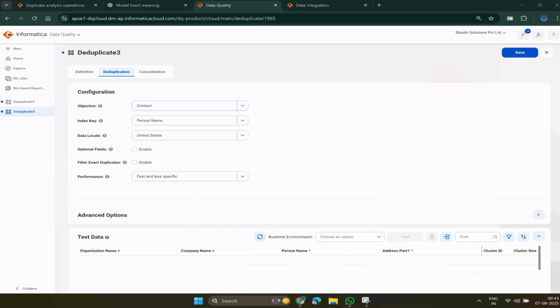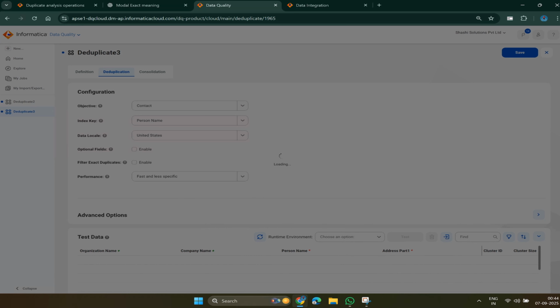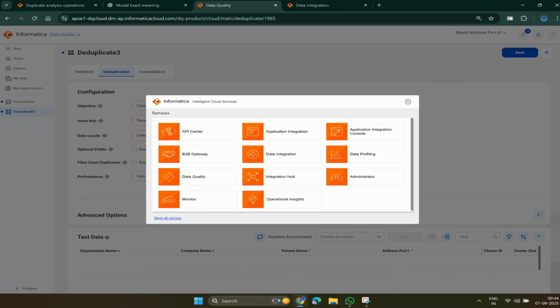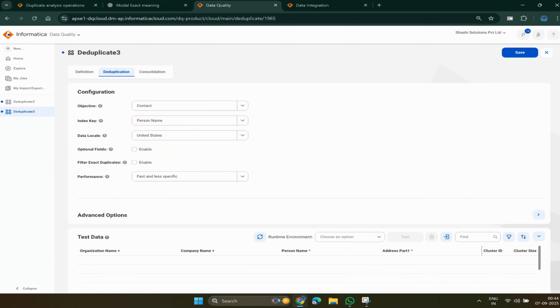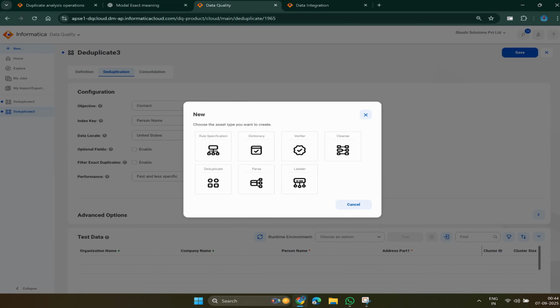Today I'm going to explain the deduplication asset in the data quality services in Informatica cloud version. All you need to do is log in to your account and select the data quality services, in which you will come to this page.